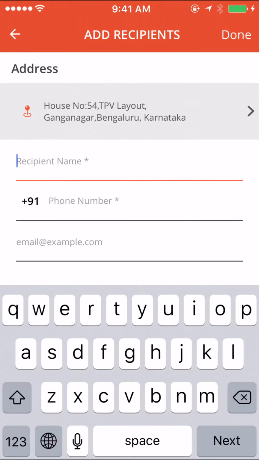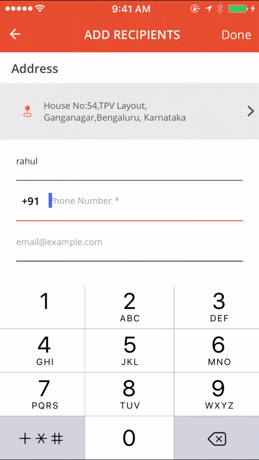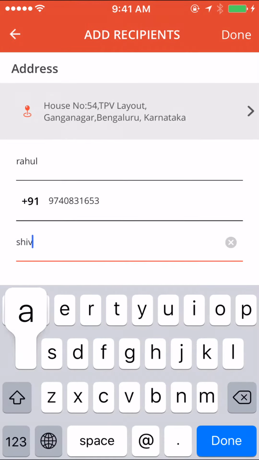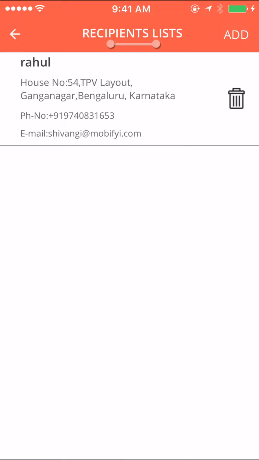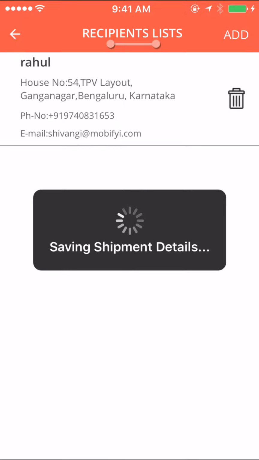I can add a phone number. I can say I'm shipping this to Rahul. I can put in my current phone number. So an SMS would be sent to the recipient with a tracking link where the recipient can actually track the delivery once it's on its way. So I go in here, I add the email address. I've added a recipient, so I can save my frequently used recipients right here for quick use.